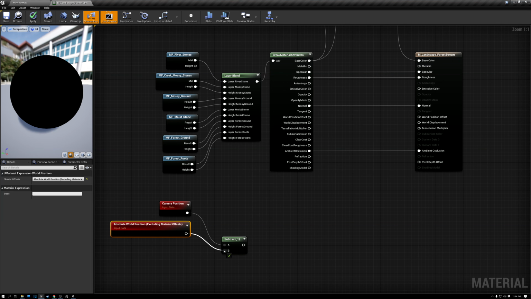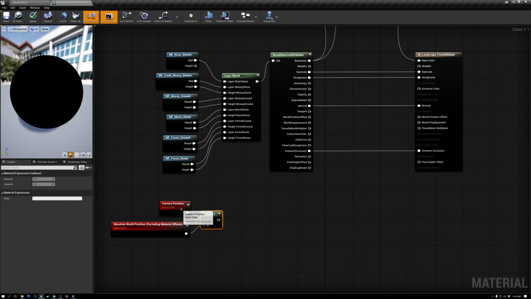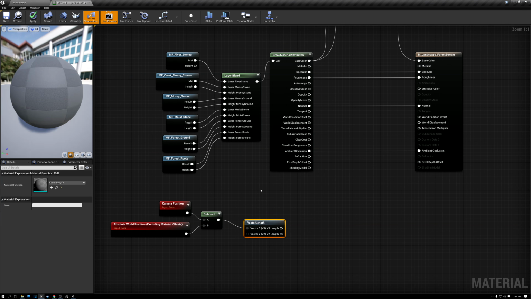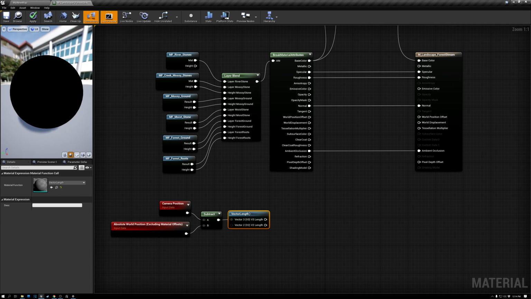And so what this is going to do is cast a ray from the camera to the position that I'm currently rendering, and then I want to measure how long that is. So I'm going to add a vector length node. And this is going to tell me the distance from my camera to the pixel or the vertex that I'm currently rendering.